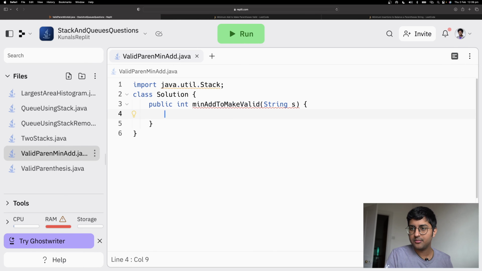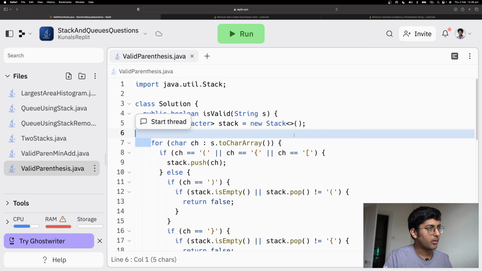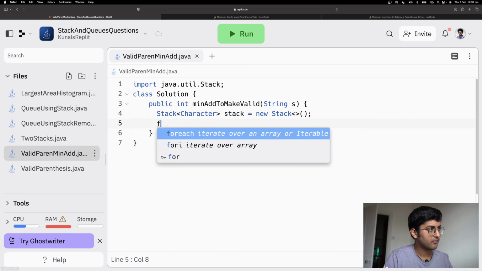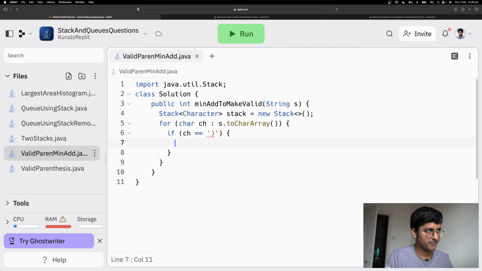Okay. So let's code this. And I have to create a stack of character. Stack is equal to new stack. For this thing, for every character, if ch is equal to, let's say, closing bracket, then I will check.